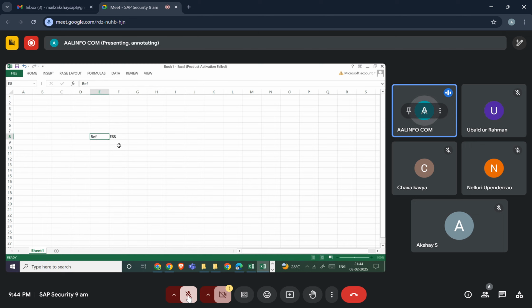Suppose the reference ID is there. Suppose we have given some common access, like to print something, like SU50 or SU3 transactions, for example, or some other common transaction. And then you have the user ID.